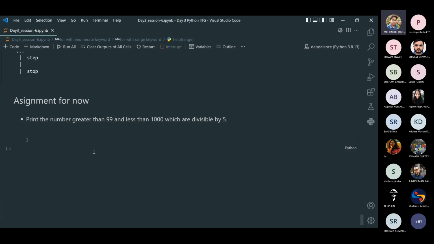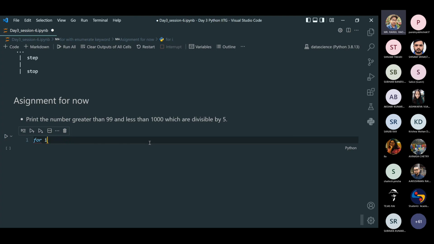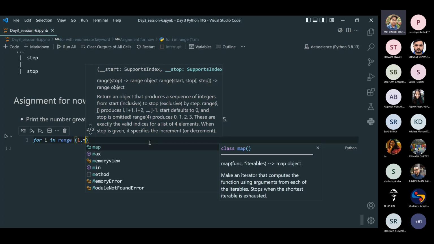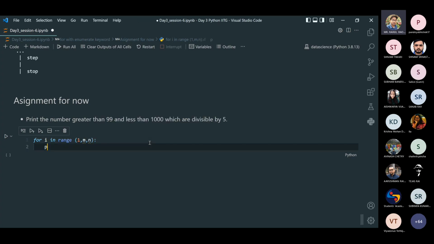Okay. So there are other things. The assignment for now: print the numbers greater than 99 and less than 1000 which are divisible by 5. In the meantime, first I will discuss how we can write the for loop i equal to m to n in Python, just like MATLAB. It is very simple: for i in range 1 to m, step size of n. So you have to define m and n and then print i.